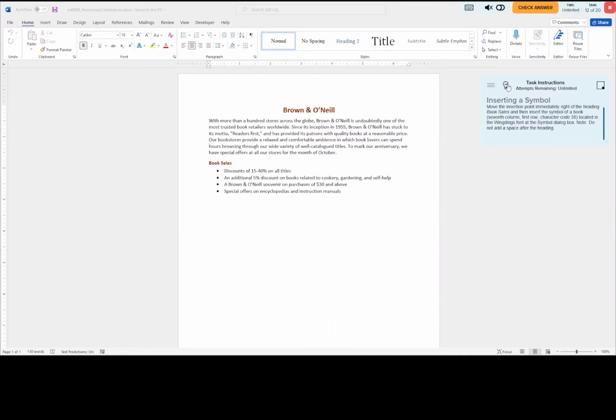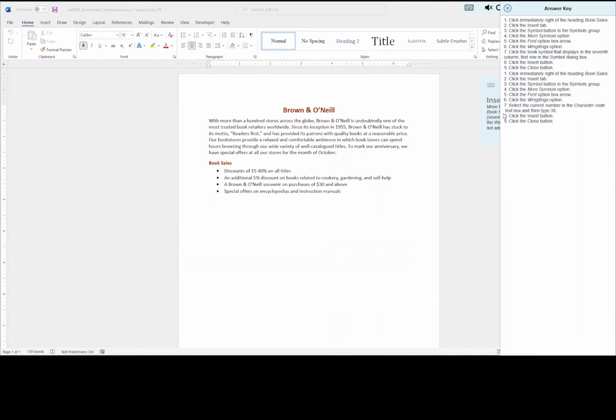Insert a symbol. That's always cool. Let's go ahead and turn on our instructions here. Answer key. We've got a couple different options. We're going to click immediately to the right of the heading Book Sales. Immediately to the right of Book Sales right there after the S.